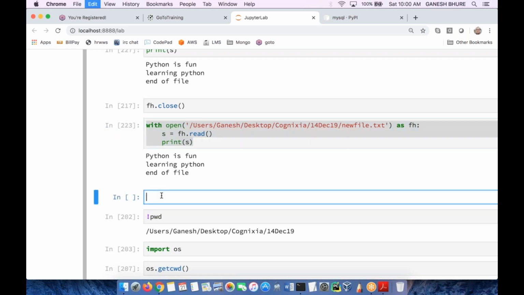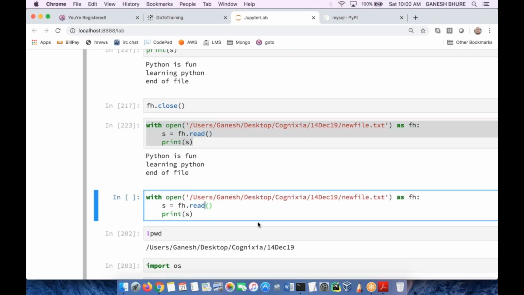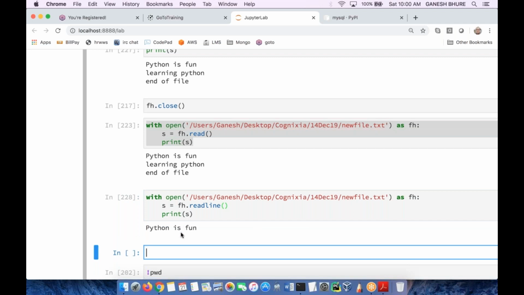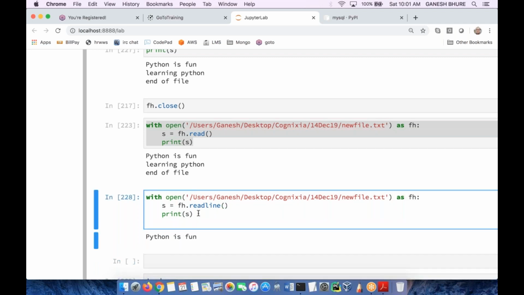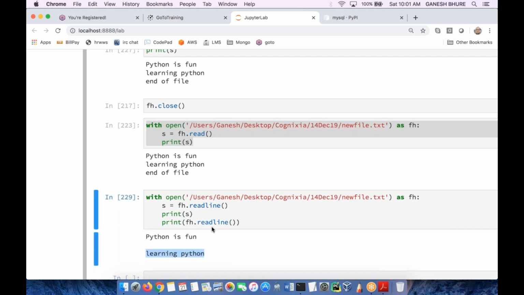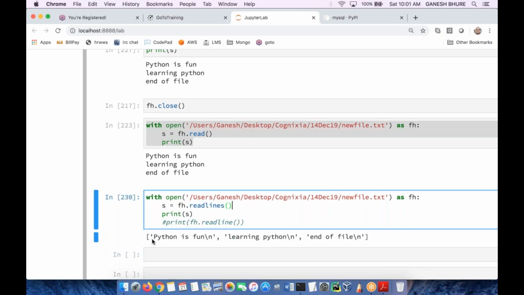Now I will go one step ahead. Here, instead of read, I will use readline and see what happens. Perfect, I got only one line. Now I will do fh.readline again. I got the second line, and so on. So readline reads one line at a time, and it keeps pointing to the place where it ended. That's how we can use readline. And let's see how readlines does. If I do this, readlines will read each line and put it as one element of a list.